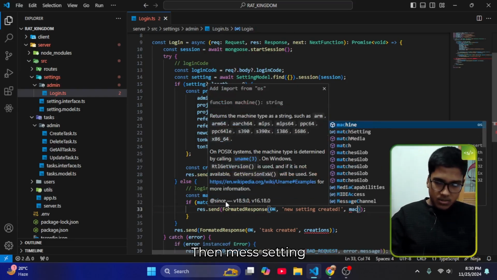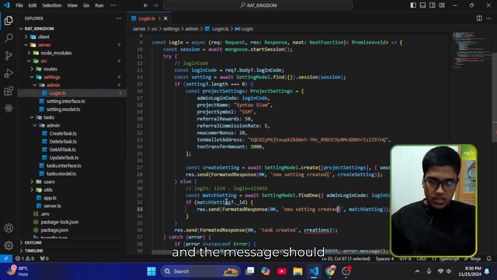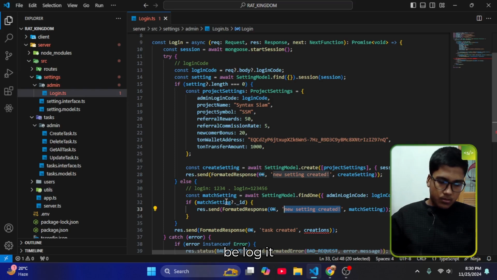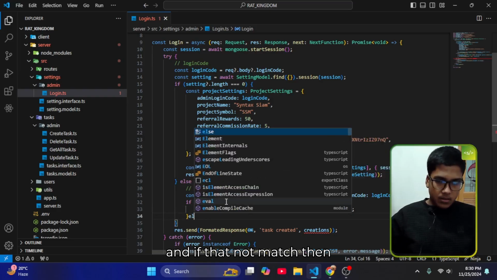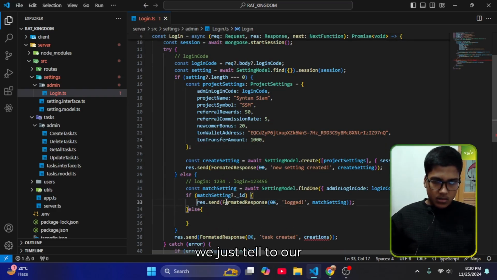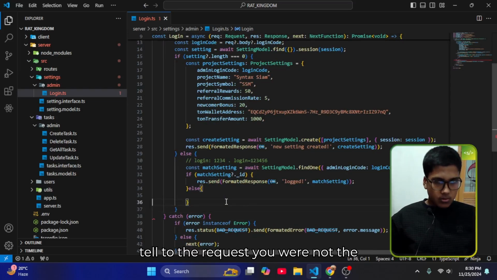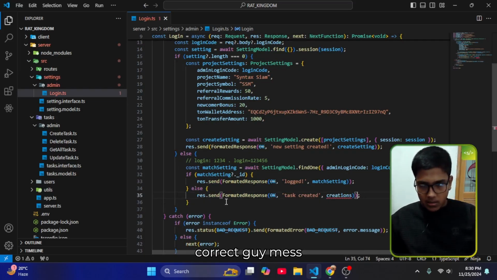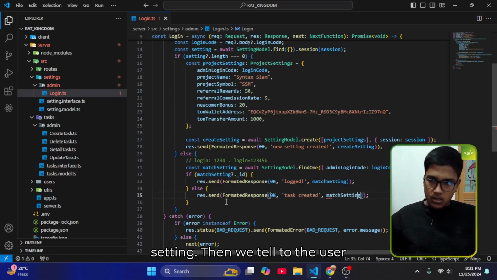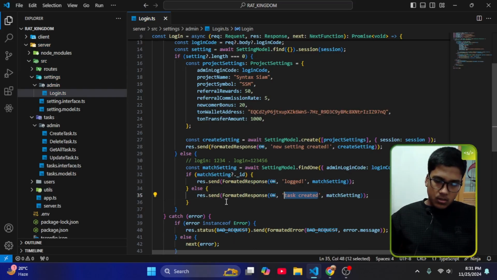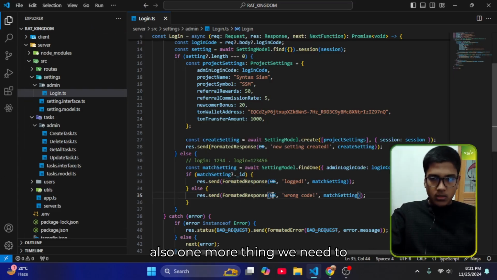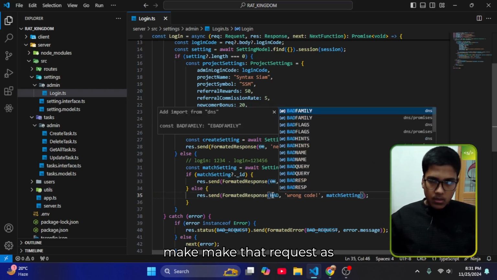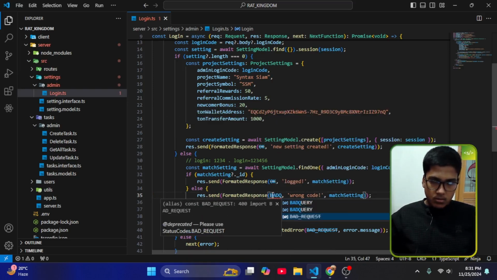Then match setting, and the message should be login. And if that does not match, then we just tell the request, you are not the correct person, match setting. Then we tell the user, wrong code. Yeah, that is the thing. But also one more thing, we need to make that request a bad request.